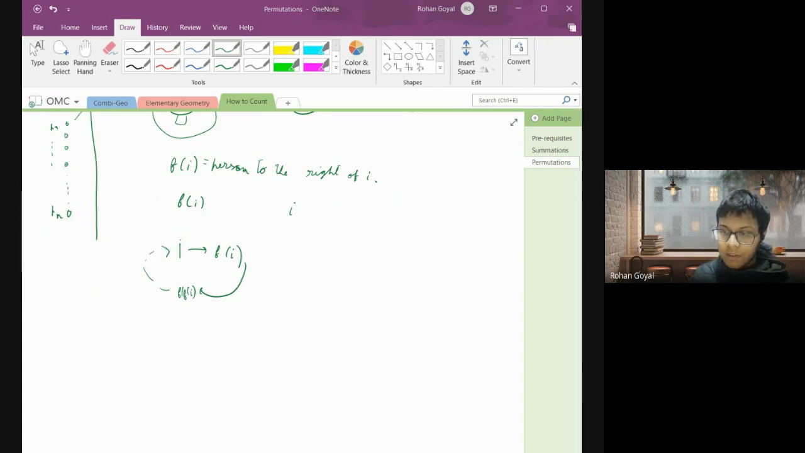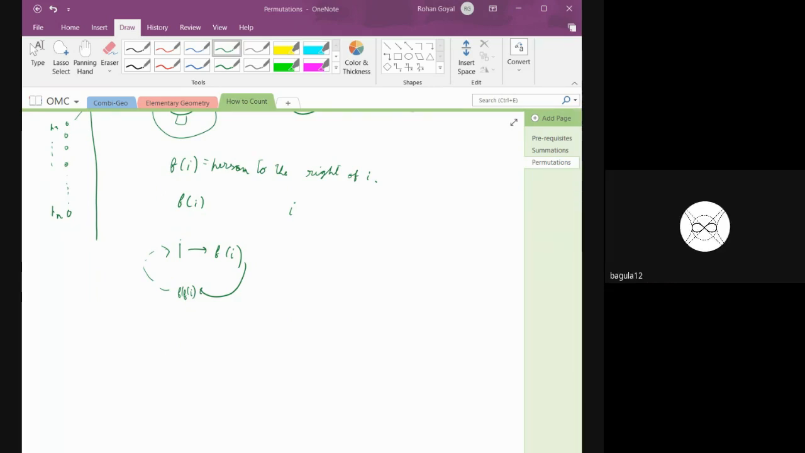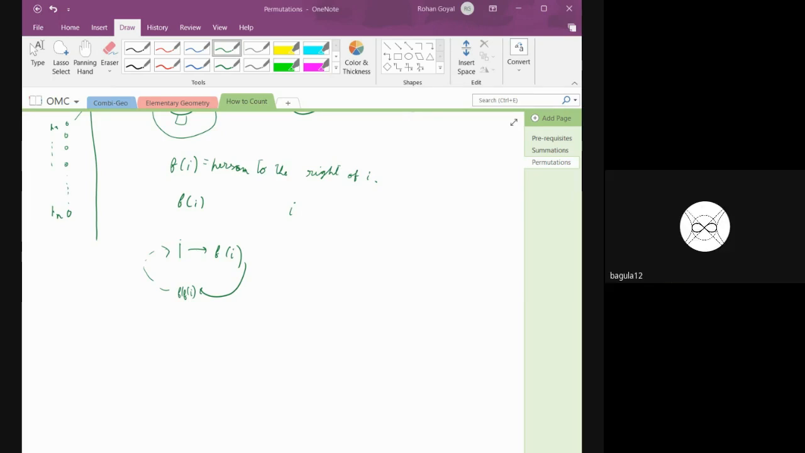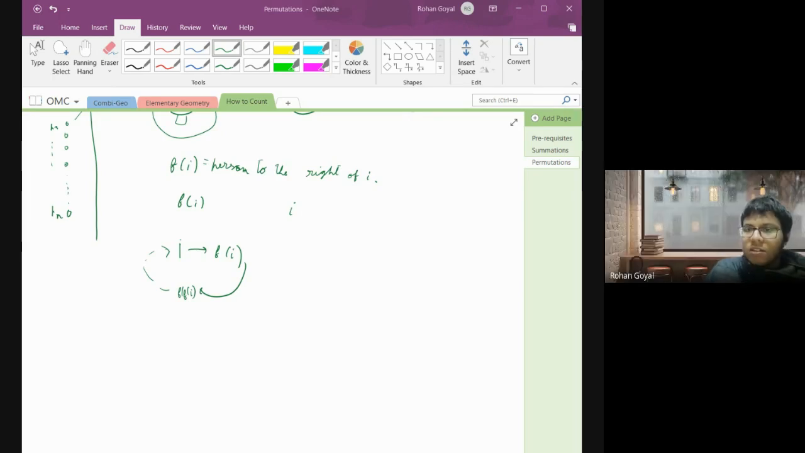f should be bijective to be a permutation. That is, it's equivalent. Like you just showed. Okay, is this much clear? Cool. Yes. All right.